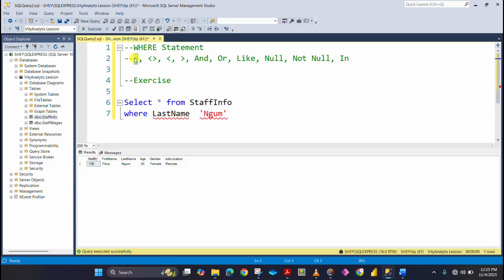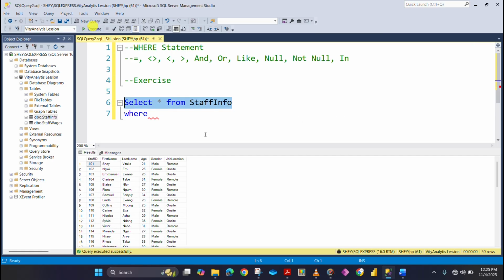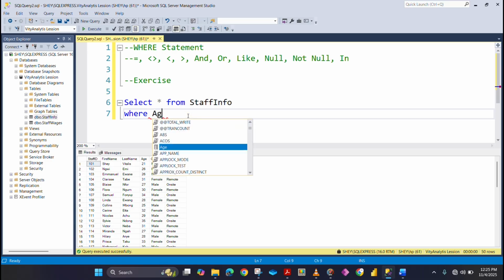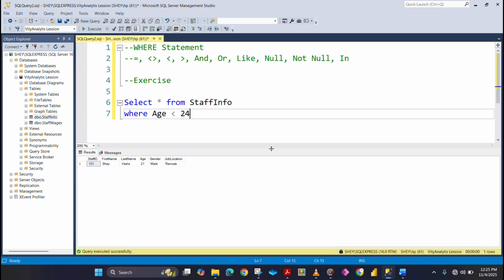We have seen this equal to sign. We have seen not equal to. So let us go now to the lesser than or equal to operator. We are going to use age. Let me select our entire table again. We are going to use this age column for this particular one. Let's say we want where age is lesser than 24. All right, where age is lesser than 24.